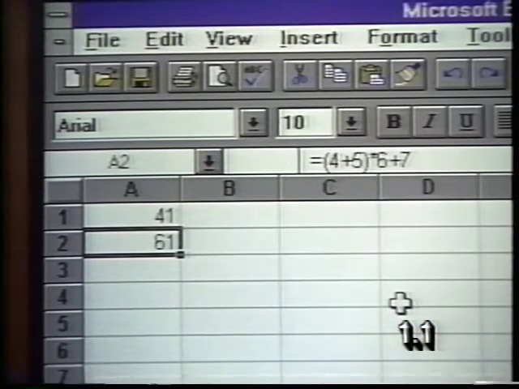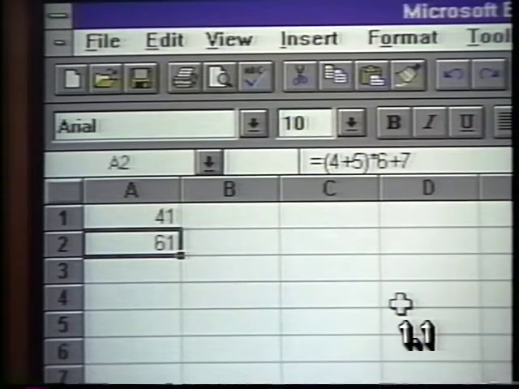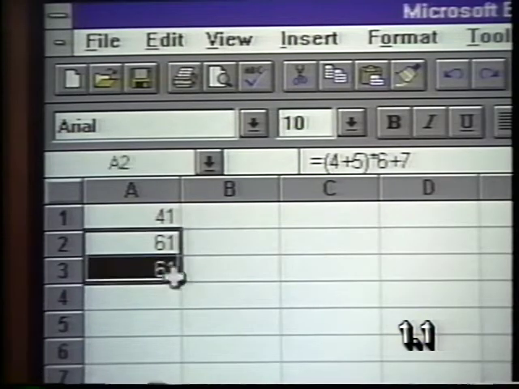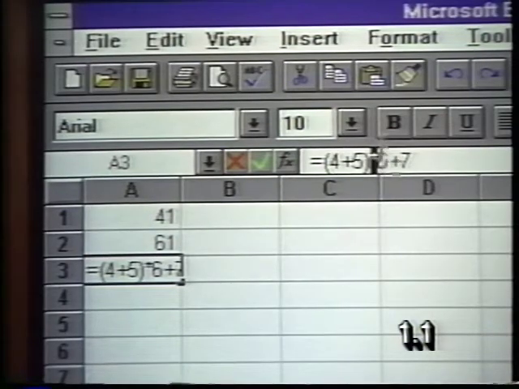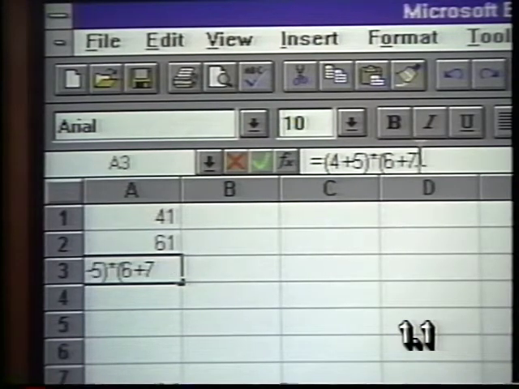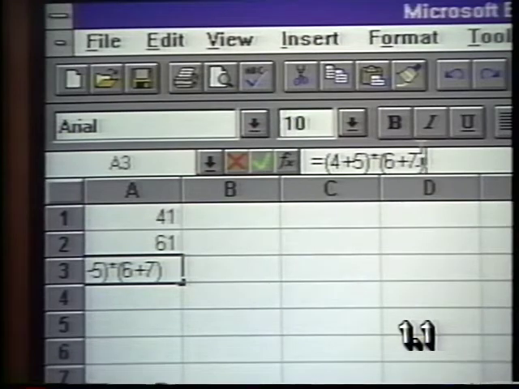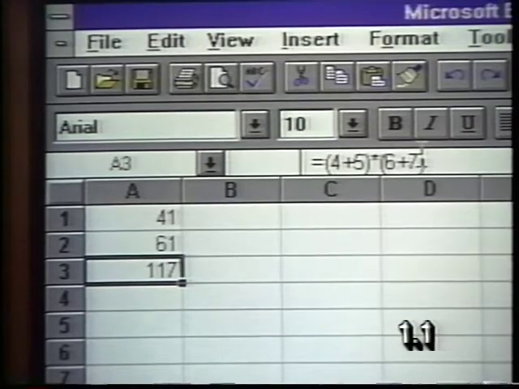In this case, because of the parentheses, the 4 and the 5 are added together first, then multiplied by 6, and then the 7 added. The result is 61. Finally, I'm going to copy this equation one more time down into cell A3. Click down here, and I'm going to put a set of parentheses around the 6 and the 7. What this does is force the equation to do both additions first and then multiply the two results. So 4 plus 5 is 9, 6 plus 7 is 13, and 9 times 13 is 117.